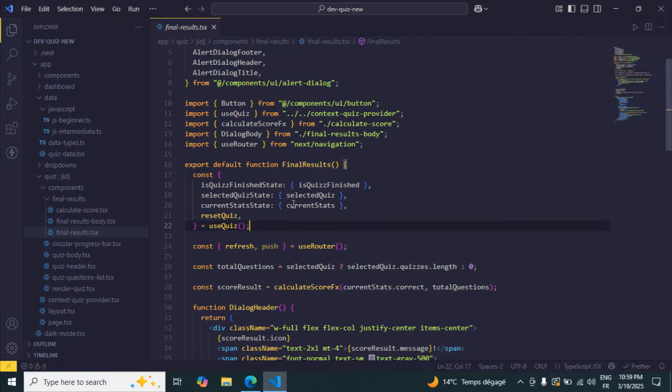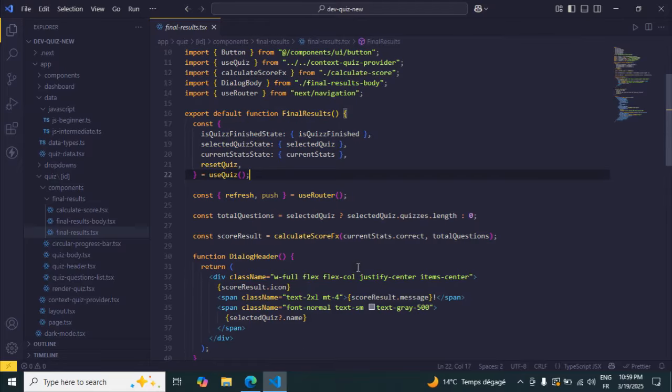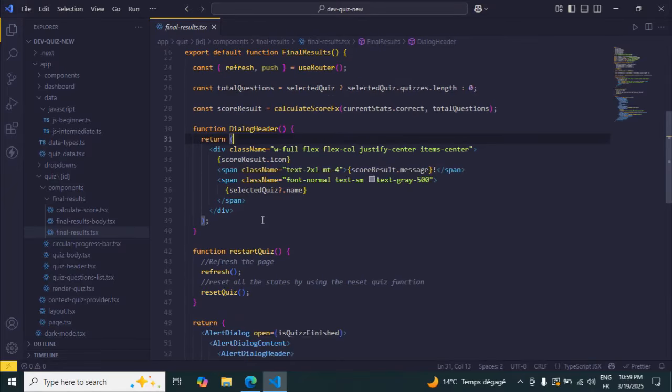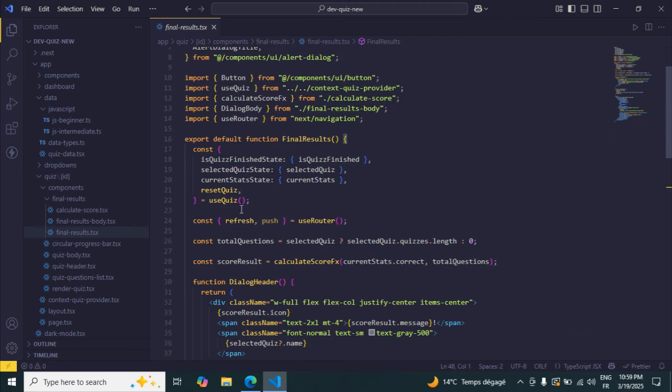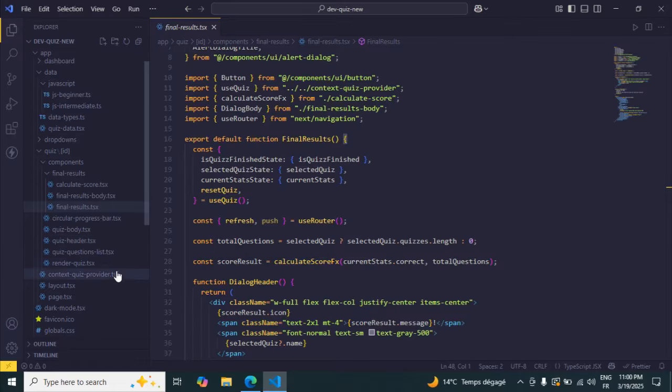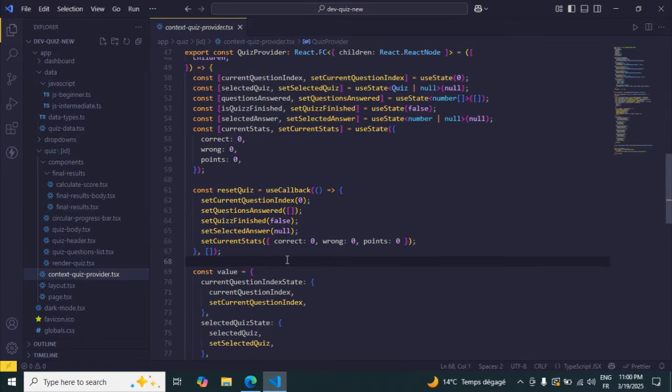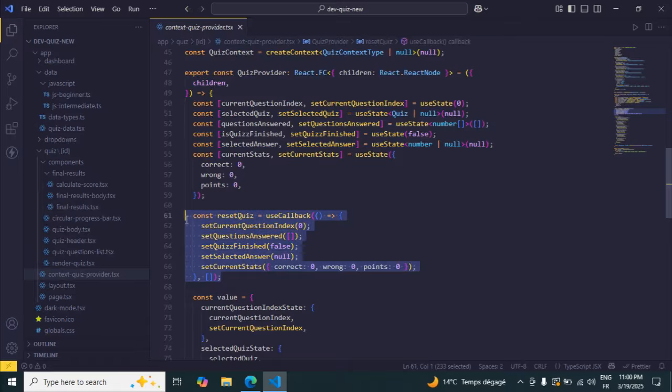So from Next.js to be able to actually use the refresh method to refresh the page. So we're going to use this inside the restart quiz. So we're going to call this, and also we're going to call the reset quiz function that is coming from the use quiz. And that's something that I didn't point out is this is the actual function.